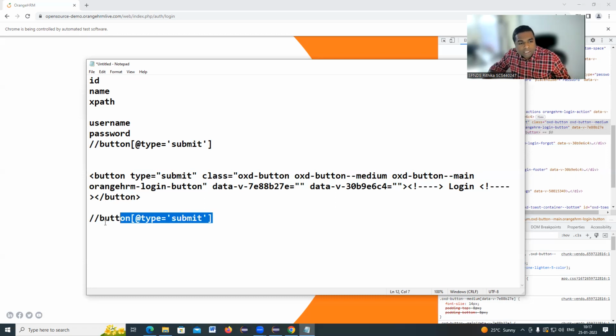Okay, now let's check this XPath is correct or not. Okay, so I'm checking Control C. I have copied this. Excuse me, sir. I had copied this value. Excuse me, sir.